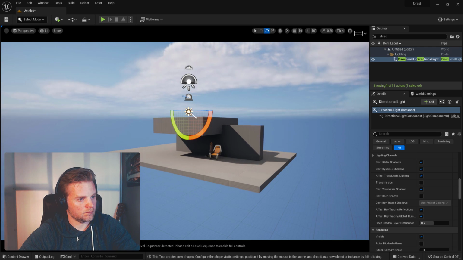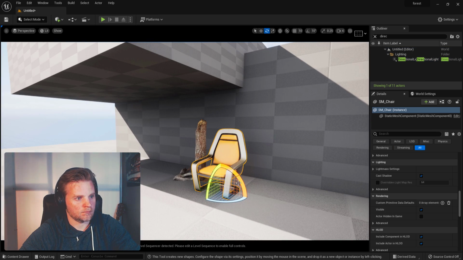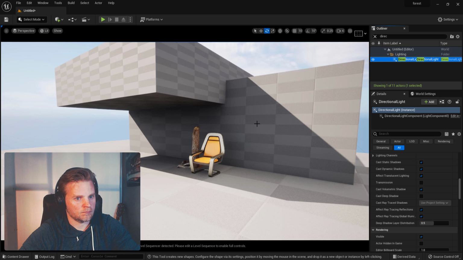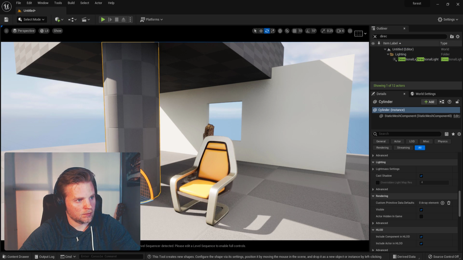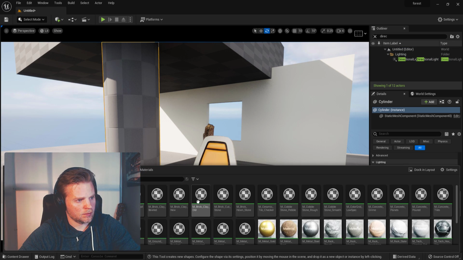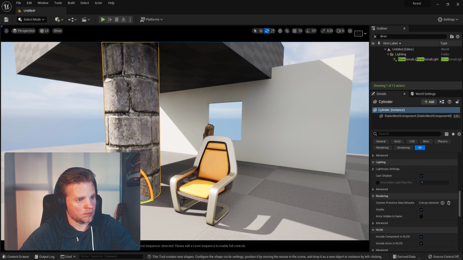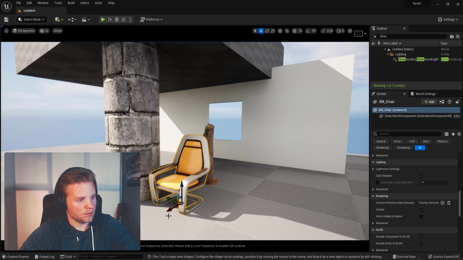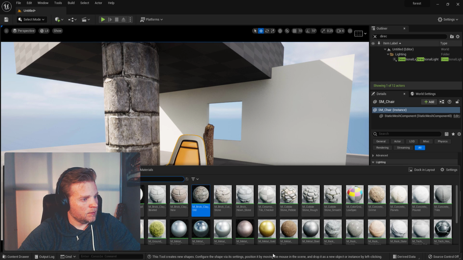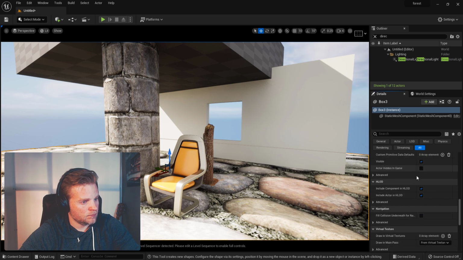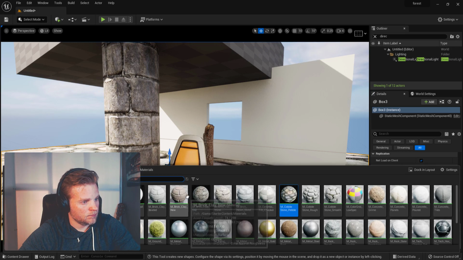And to my satisfaction, the global illumination is actually working quite well. You can't tell too much yet because everything's kind of in direct light, but it is working. And you can see the lighting is dynamic here. So as I move the chair around, obviously the shadows are getting updated and everything.